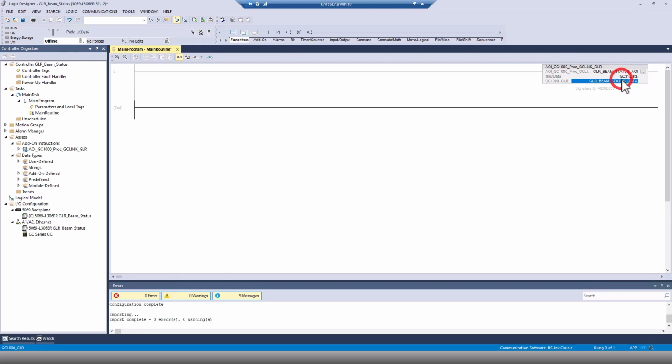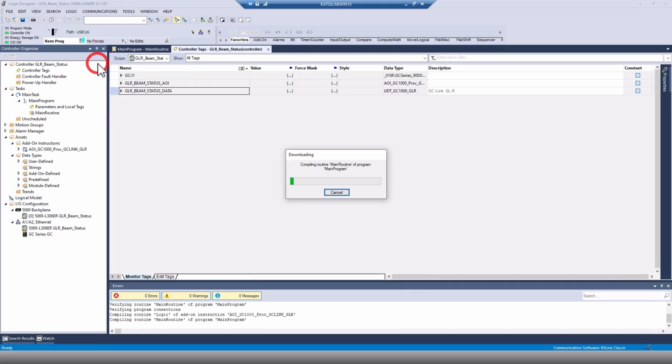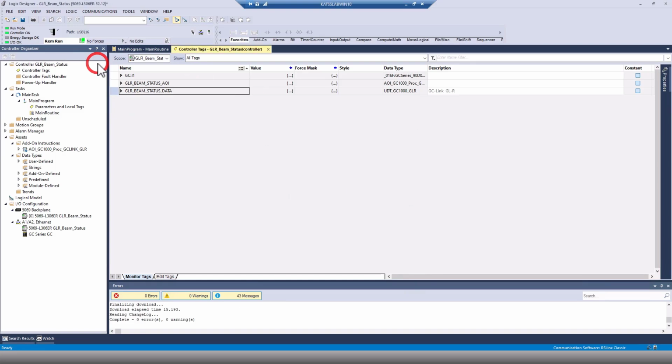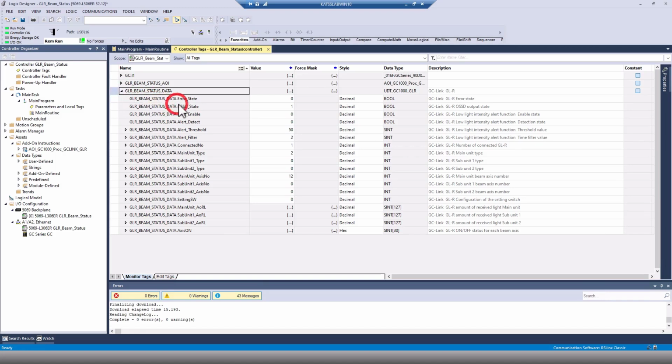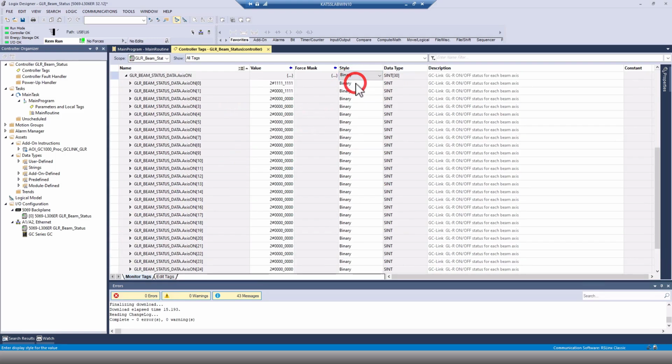Once I've created all the tags, I'll monitor the control tags and then set the controller to run mode. Monitoring the tags, I can see that there is a lot of information that I can use, but what we'll turn our attention to is the very bottom array called access on. I would recommend changing the data type to binary to make it easier to interpret the data we're looking at.